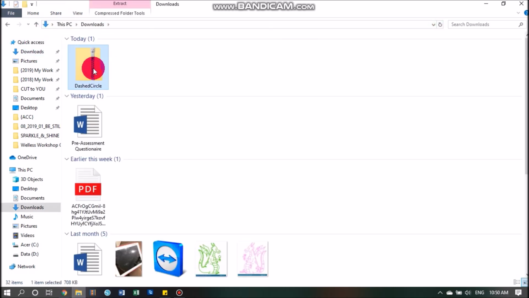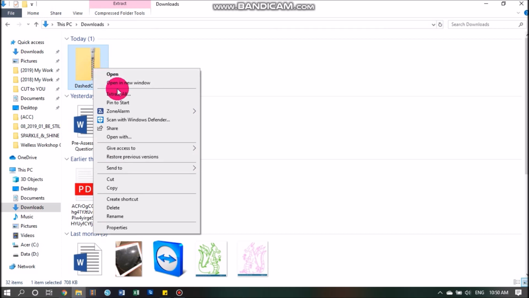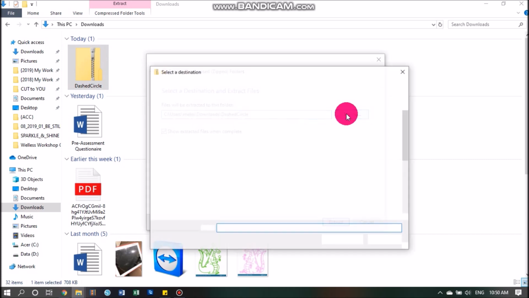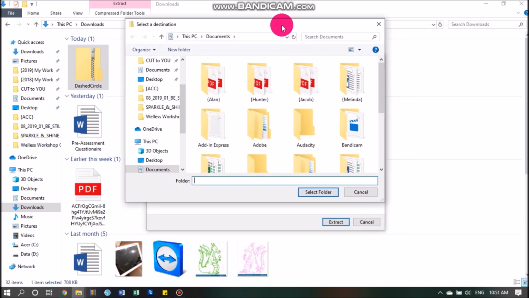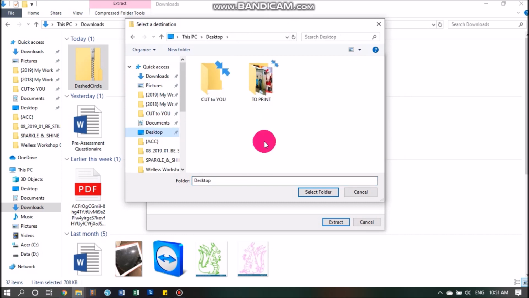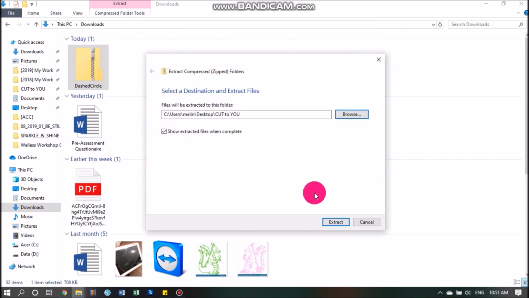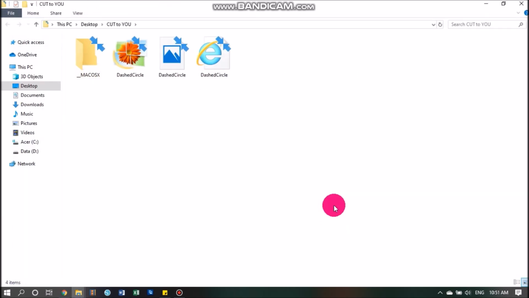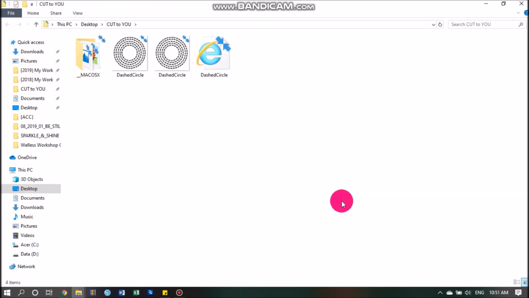Once that's downloaded, you need to navigate onto your computer to wherever it is you save downloads, and then right click on the zip file and hit extract all. It will then give you another pop-up box where you can choose where you extract it to. Today I have created a new folder on my desktop called Cut to You. I've also selected the show extracted files when complete box, and the next thing that's going to pop up is the extracted files in their new folder.